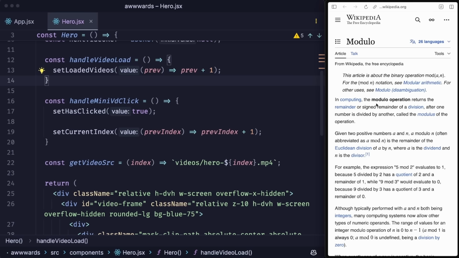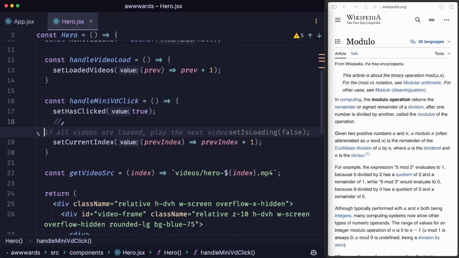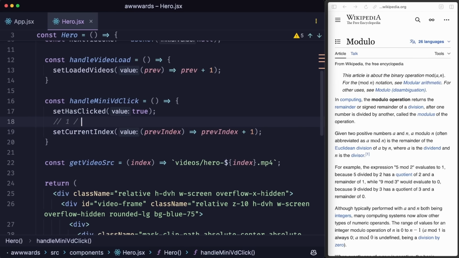That is the perfect use case for the modulo operator. It returns the remainder of the division of one number being divided by another. So for example, if you divide 5 by 2, you're going to get 1, because 5 divided by 2 will be 2 times 2, and then the remainder will be 1. In our case, if you try to divide 1 by 4, which is the total number of videos, you're going to actually get 1 because you cannot divide it.